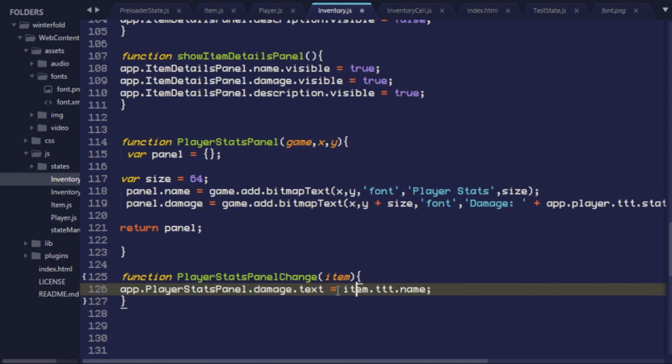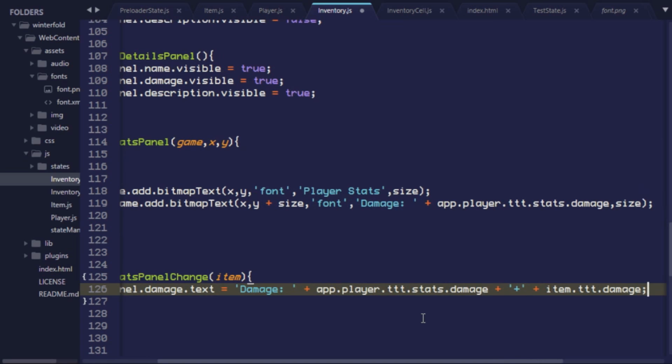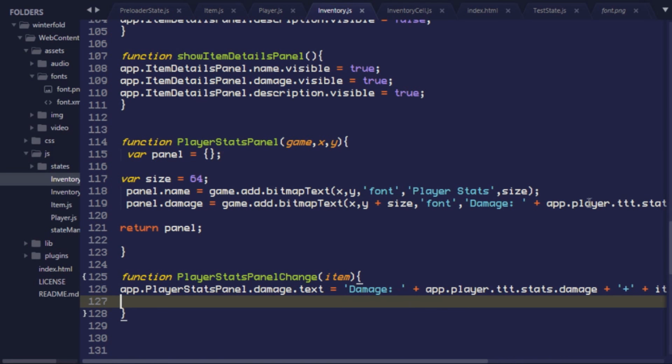So let's say text is going to be damage. We're going to have that, and we're going to add the player's. Oh, that's an apostrophe. There you go. app.player.ttt.stats.damage. We're going to have the kind of plus that shows, yeah, this is how it's going to affect your stats. So plus item.ttt.damage.